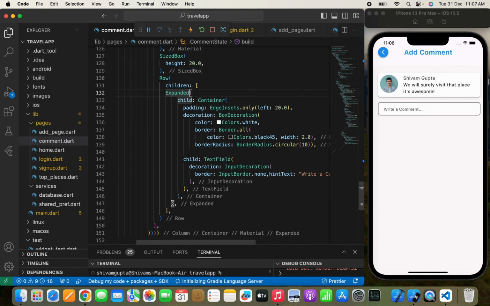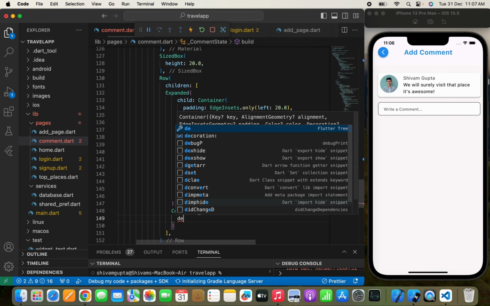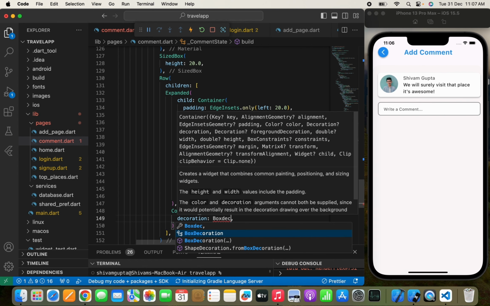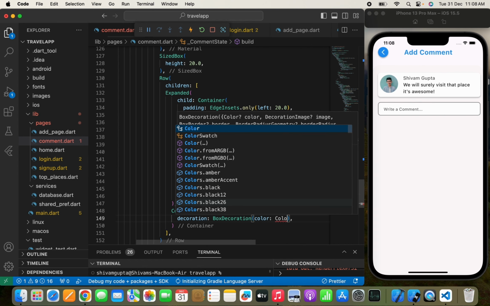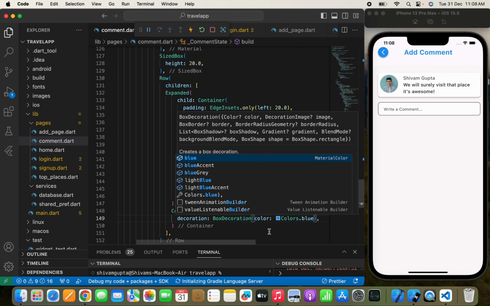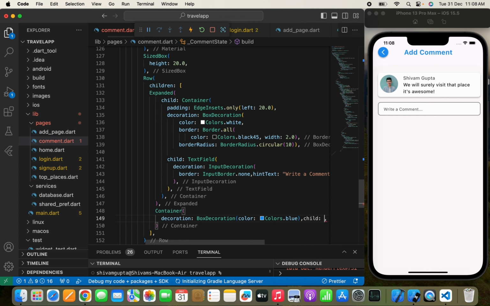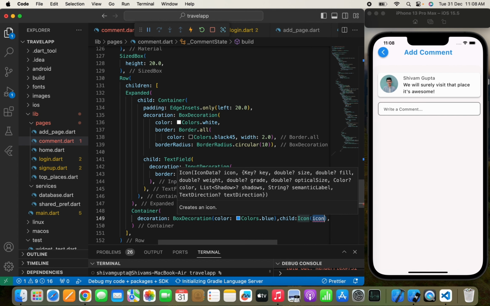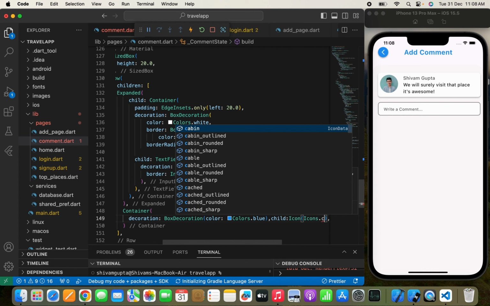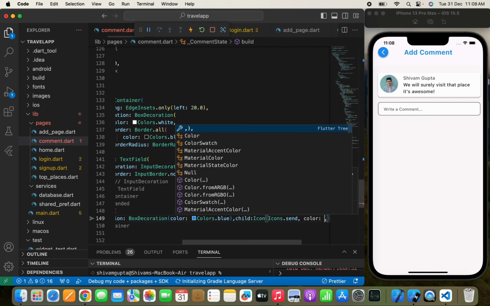Now you can see the text field. Now here I'm going to just write in a Container, decoration, a BoxDecoration. Now the color will be simply Colors.blue. And here I'm going to simply pass a child. Now the icon will be Icons.send, and then the color will be Colors.white.